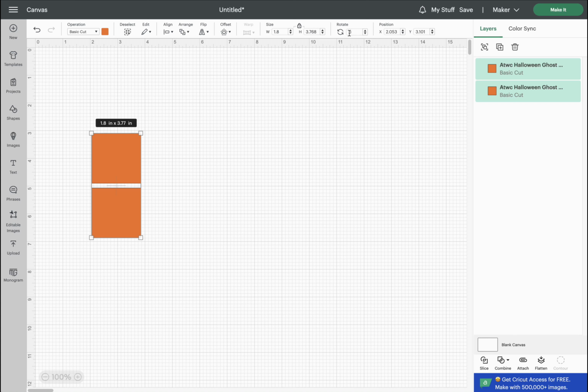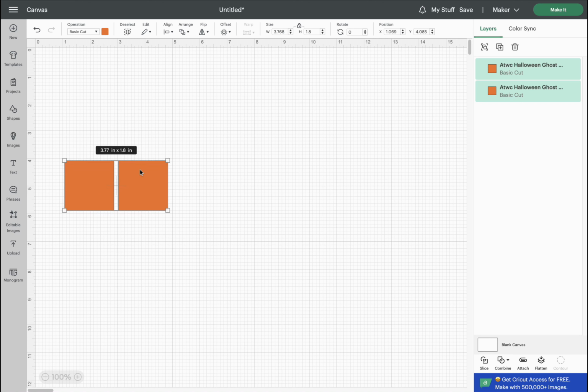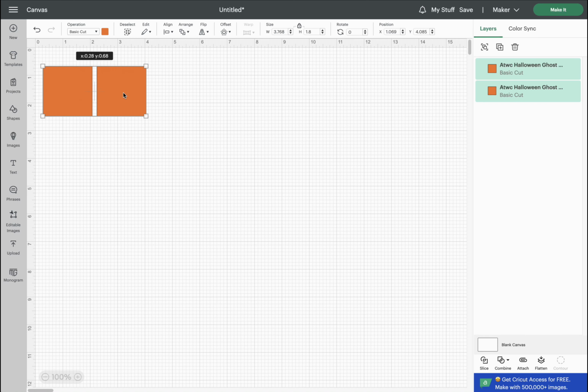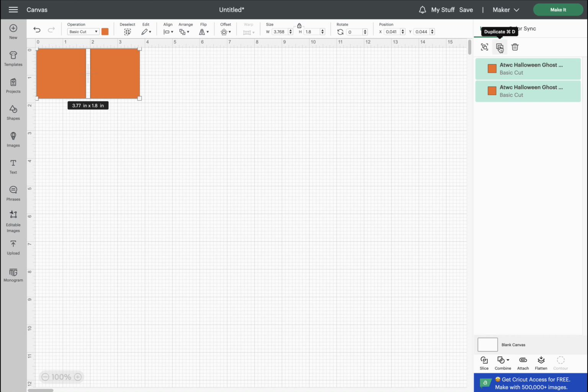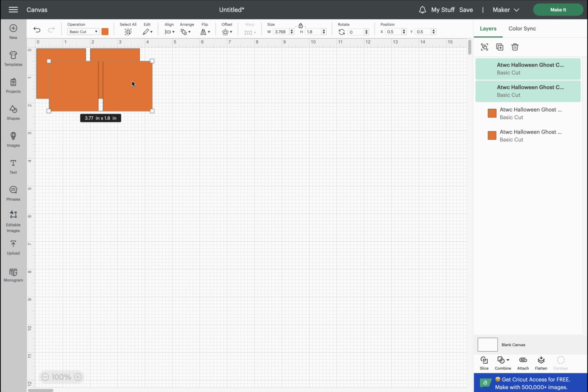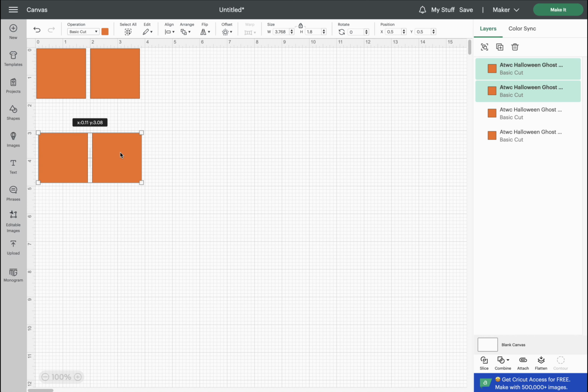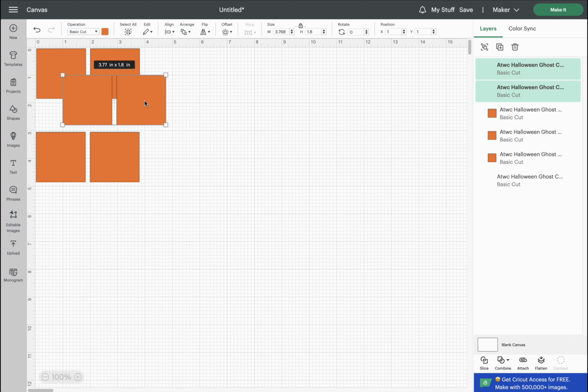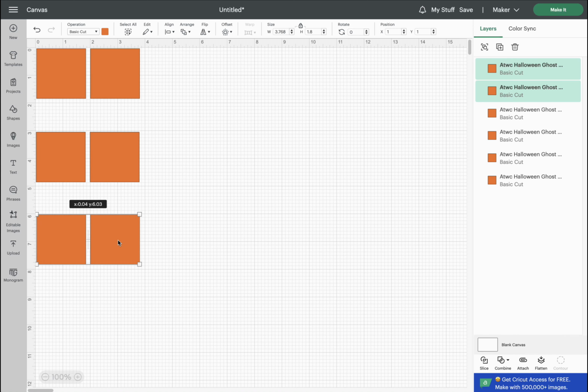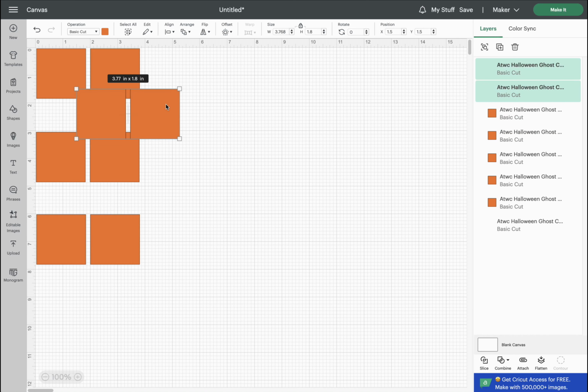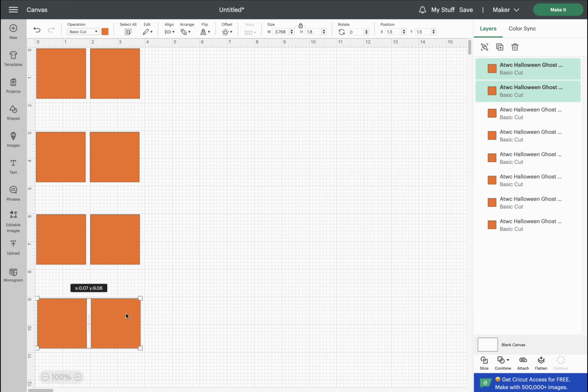I'm going to come up here to the rotate toolbar and rotate it 90 degrees. And I'm going to grab them and put them way up here in this corner, because this corner is going to represent the corner of my mat. And now I'm going to come over to the layers panel and duplicate it by pressing that duplicate button. I'm going to put these down here at the 3-inch mark. I'm going to duplicate it again over here, and then bring this down to the 6-inch mark. And I'm going to duplicate it one more time and put those down at the 9-inch mark.